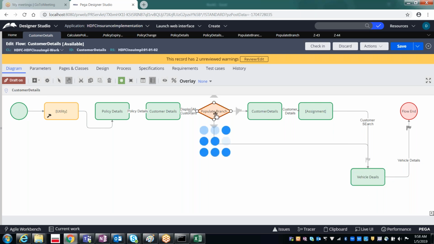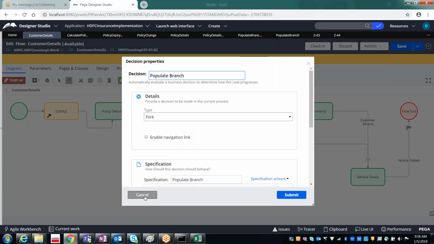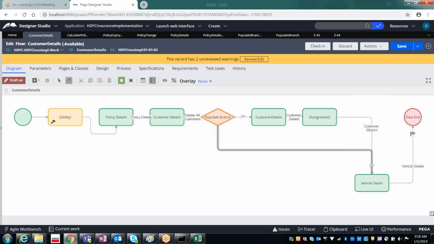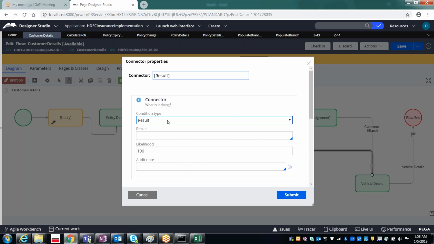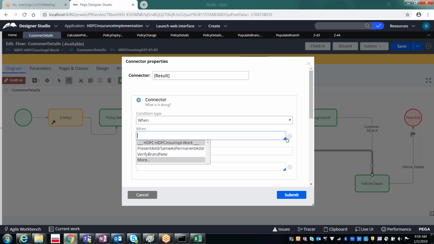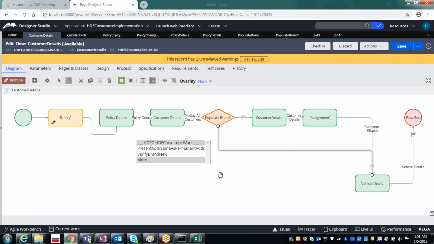Here we apply the fork, and at the connector level, the condition type is result. Otherwise, we can have a when rule. Here we can apply the when rule. If you have created any when rule, you can see it here. Otherwise, we can create a new when rule.